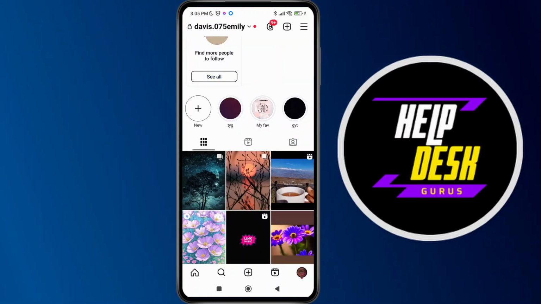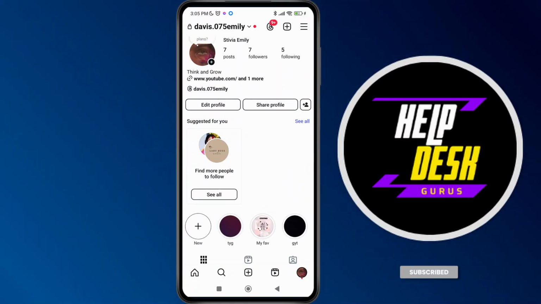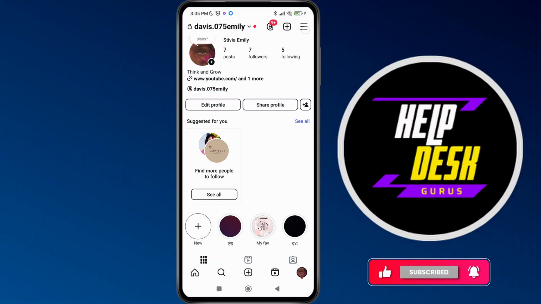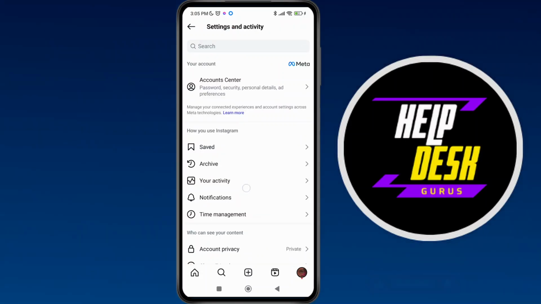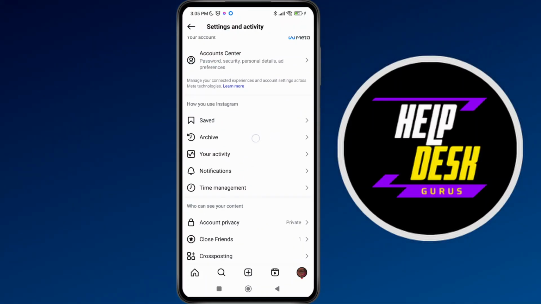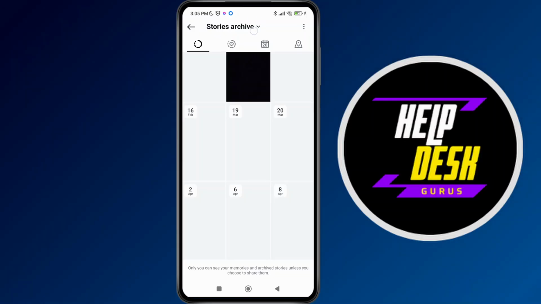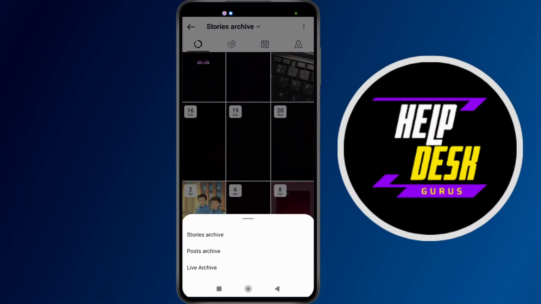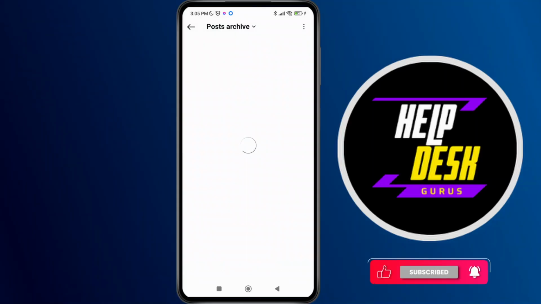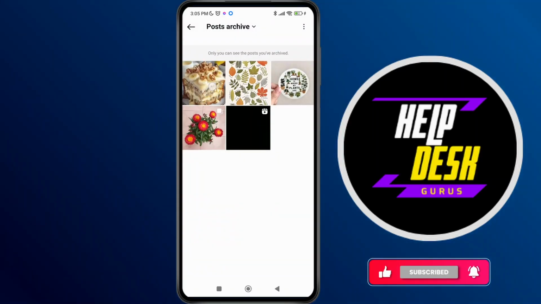Now if you want to get it back, what you simply need to do is tap on the hamburger icon at the top right corner. Select the archive option over here. Then here you can see the stories archive. Now if you want to retrieve or get back archived posts, select the post archive. So here you can see the post that you have archived.